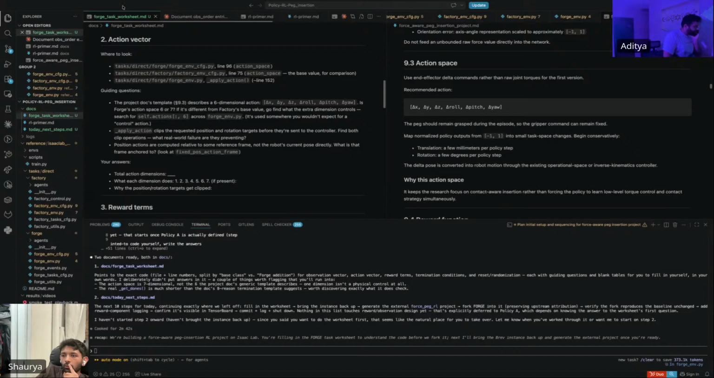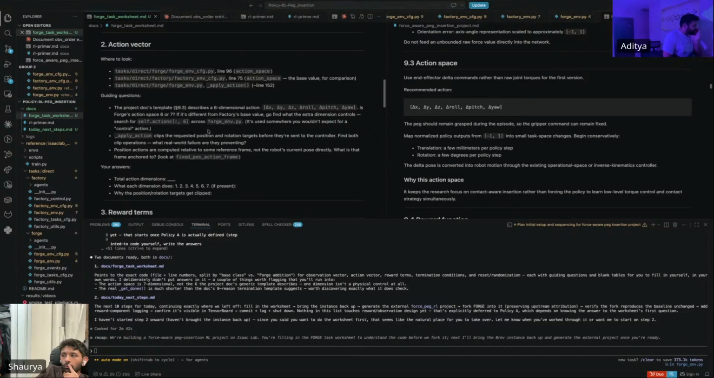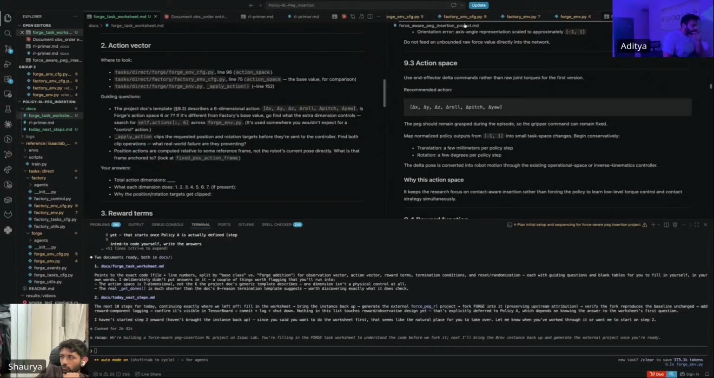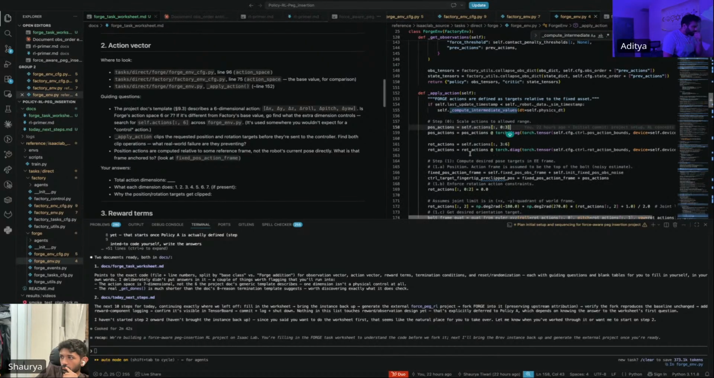Open it, bro. Open that file, like the file that I was talking about, env.py. That is what it's open, bro. Where is it? Self dot actions. We have actions, and then it's used somewhere you wouldn't expect for a control action. So it says that we have some position of those actions, and we are gonna convert it into tensor, and then we are gonna define the position action bounds, and then we're gonna use device, self dot device.